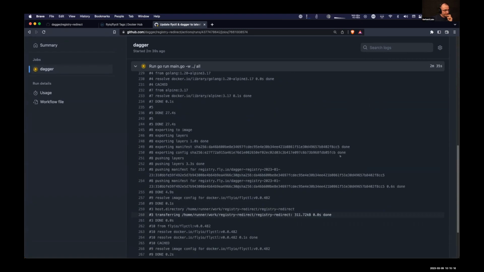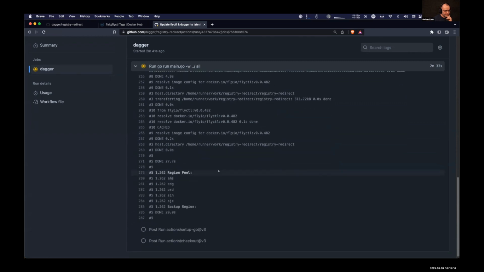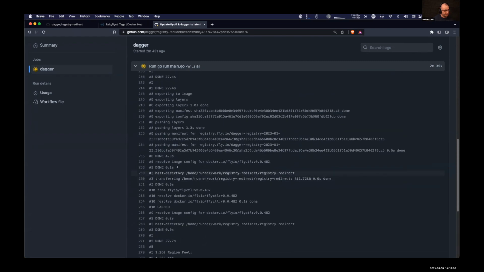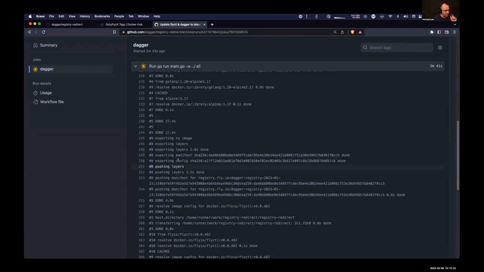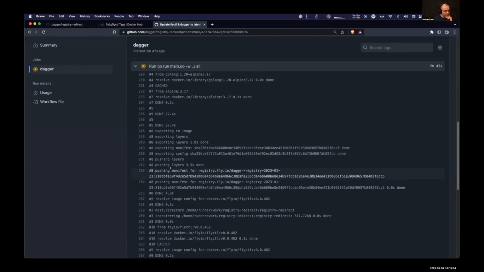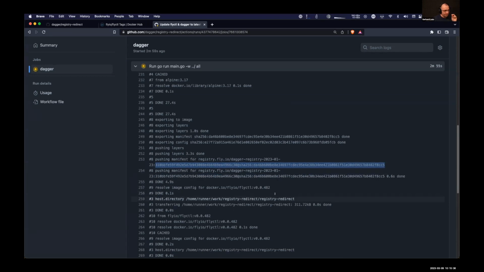Cool. Now we're pushing the layers. Okay, so that was something. Okay, if we go back, was cached. This is something that we haven't seen before. So it's pushing the app to registry fly. This is the app name. It's using the SHA-256. So it's pushing a very specific image.